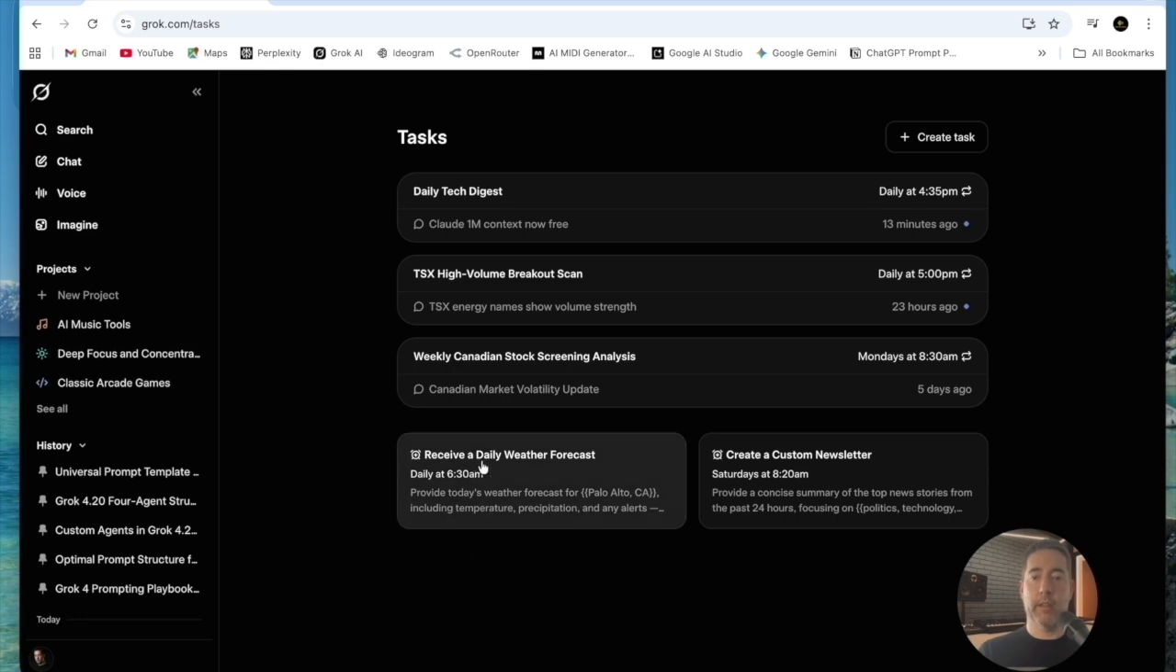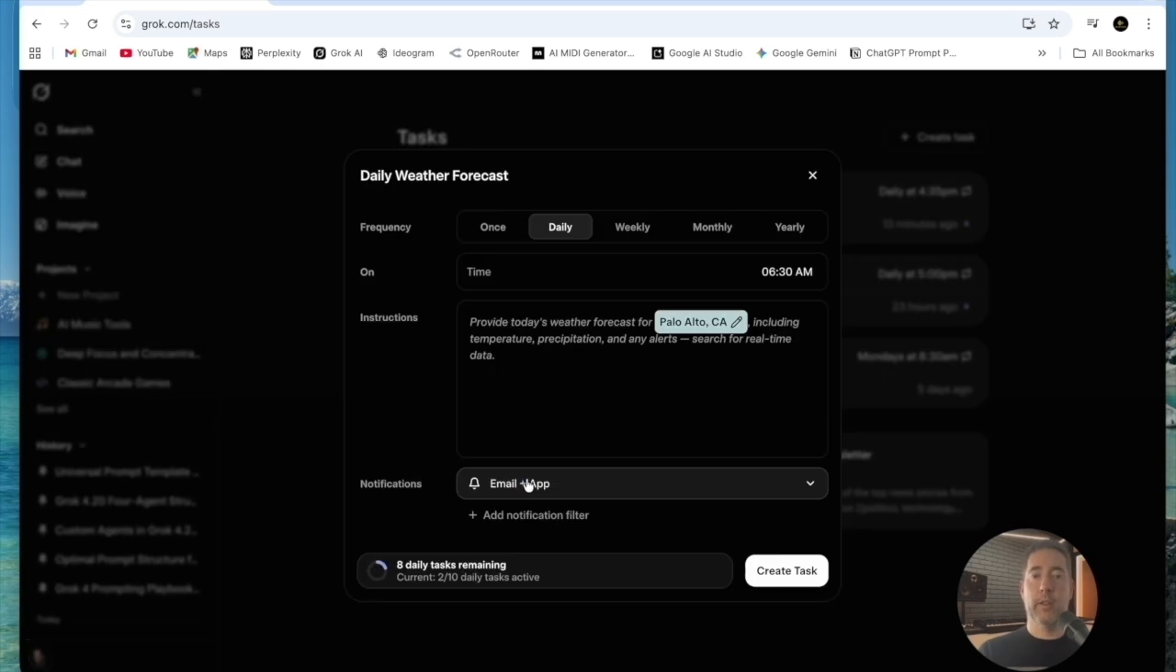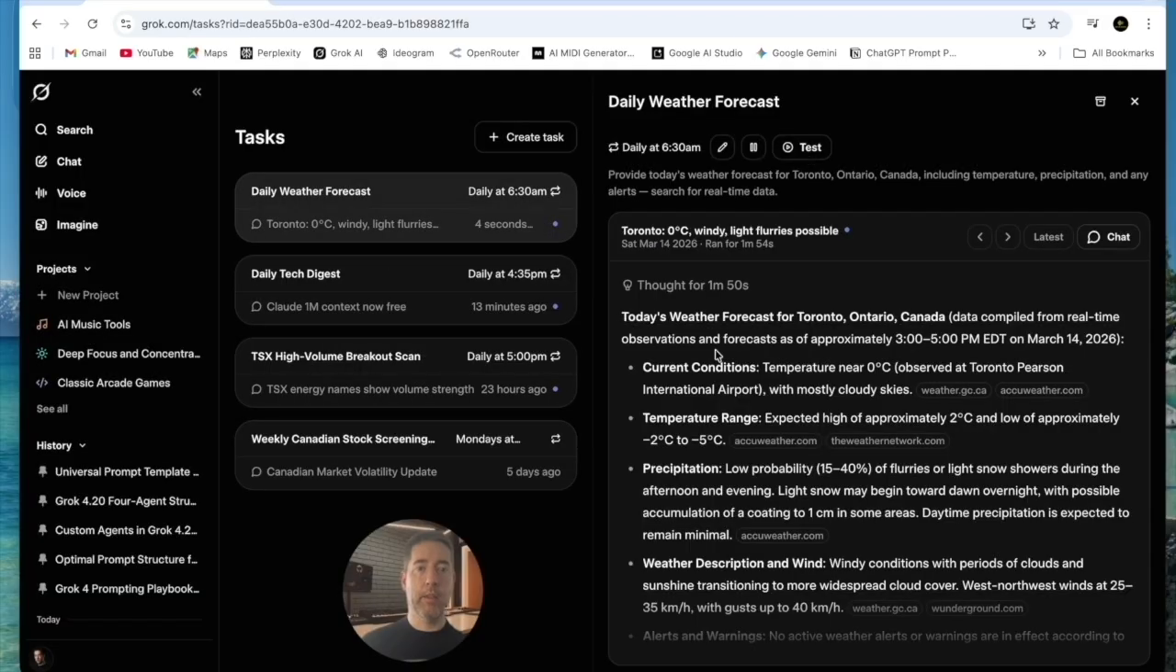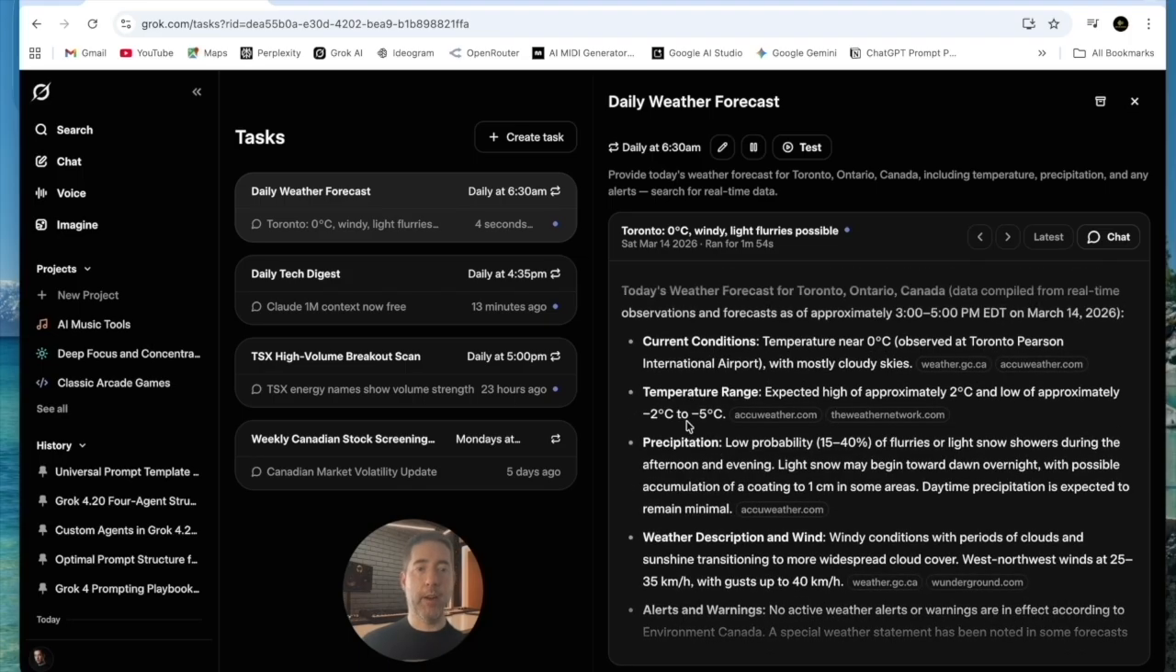You can see here it's got to receive a daily weather forecast at 6:30 a.m. That's actually quite handy. So I could go here. I want it daily. Let's change the location. I want it emailed and in the app at 6:30 a.m. I can test my task right now. This is the test. And this is exactly right. Windy, light flurries possible. Took about 2 minutes, but I don't need to run this now every day.